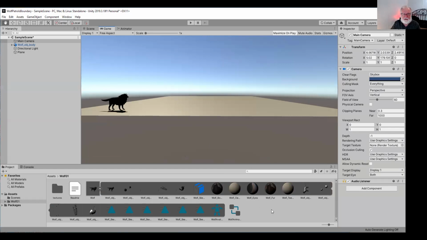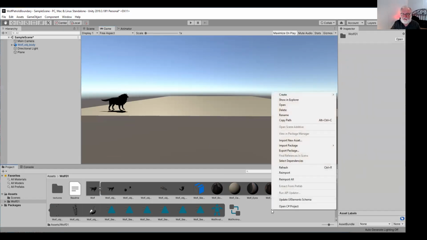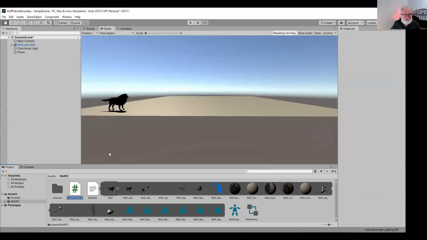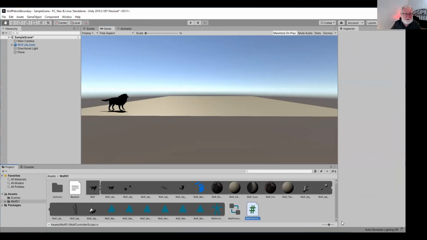So again, I'll come down to Assets. I will right click, and I should be able to create a C# script. Okay, and I'm going to call this wolf controller script. So I'll rename that wolf controller script. Okay, and just hit enter on that and give it a second, and this should update and show my script.